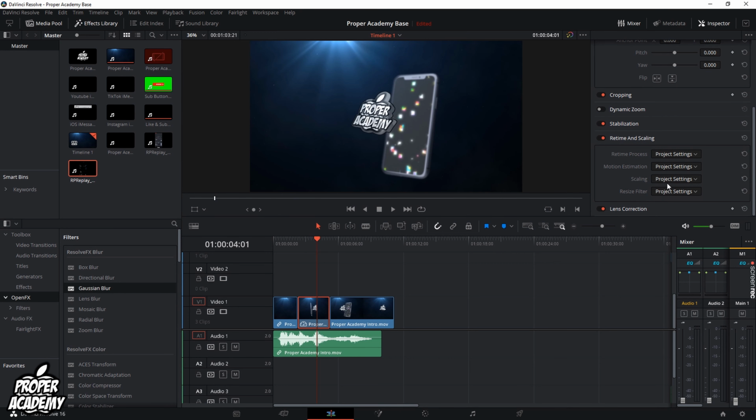And then I just recommend you change the retime process to optical flow. And then you adjust the motion estimation to enhanced better. It just makes it a lot smoother, I find.